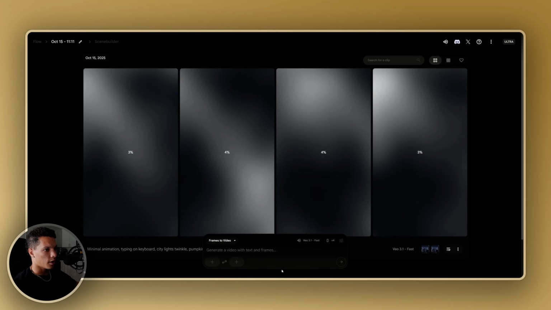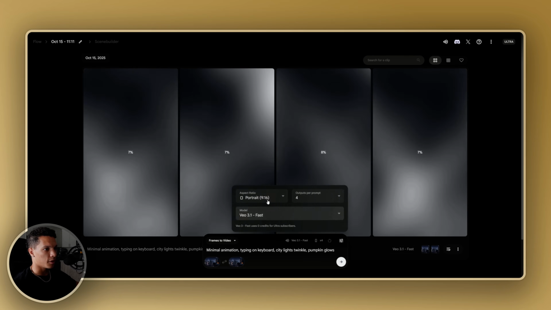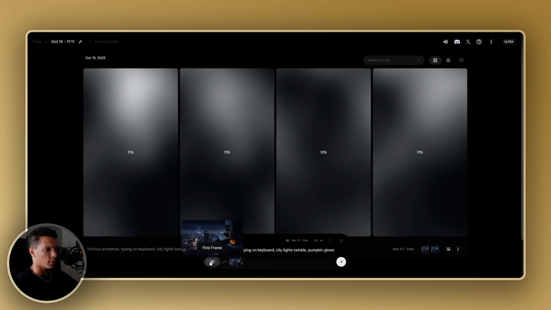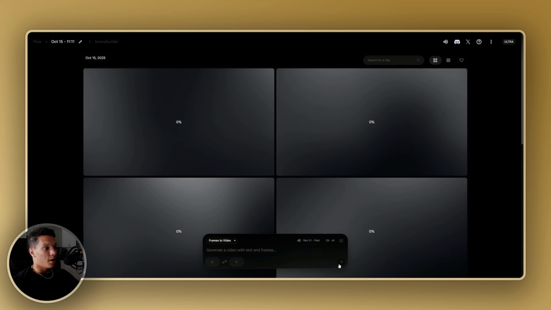And whoops, I just forgot. We do not want portrait. So if you're not familiar with this, we select aspect ratio and we'll go to landscape. Since my reference images are landscape, this is going to turn out terribly. So make sure you switch that.